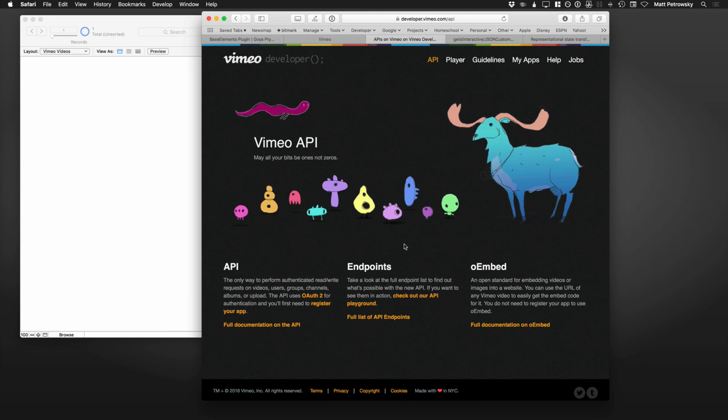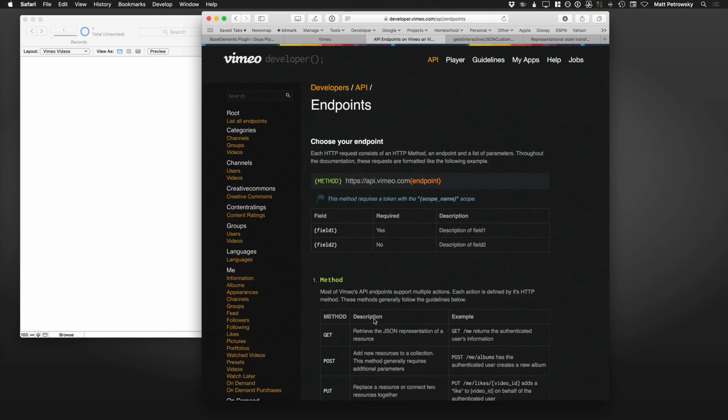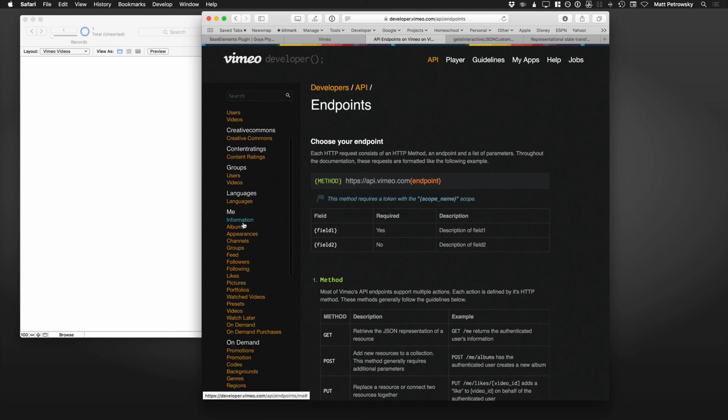So here on the Vimeo website at developer.vimeo.com, if you click on this one link, full list of APIs, you are going to see all of the information that is necessary in order to use the BaseElements plugin to do pretty much whatever you want. If you control the account and you've set all of your permissions on the token that you created, then everything is accessible. Channels, groups, videos, users, content ratings, languages, information, albums, everything that the web service provides is typically exposed as an endpoint as part of their API.